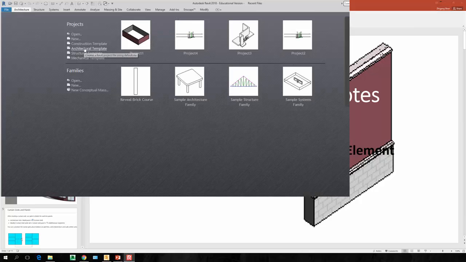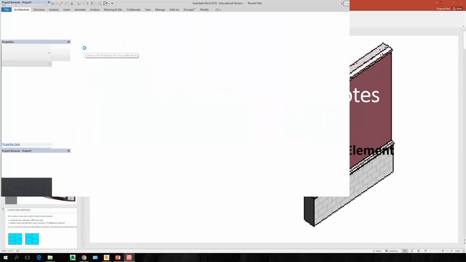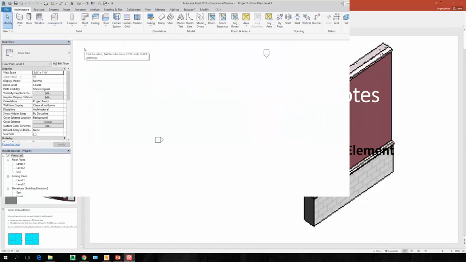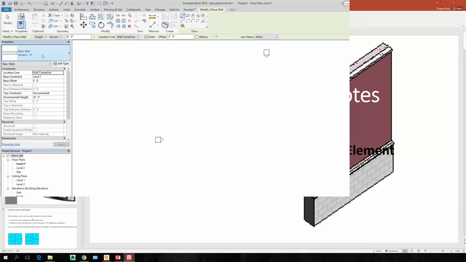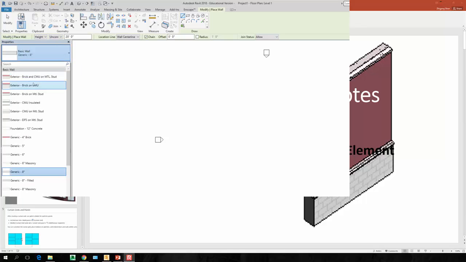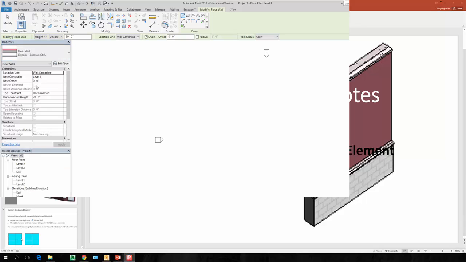All right, let's go to architectural templates, create a new project from scratch. Everyone with me? Open a blank file. Then you draw a wall, architectural, using the exterior brick on CMU. First draw a box. That's the top side.